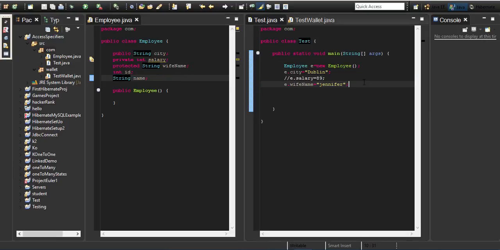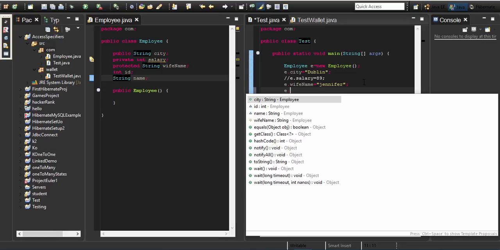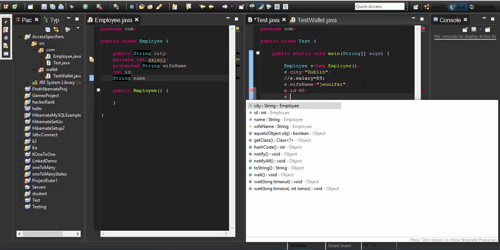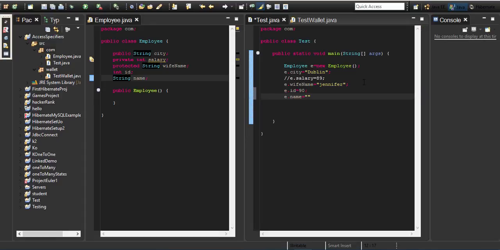So if we write it as e.id, we are good to go. It means we'll find the value, or we'll assess its value. e.name, we can give it a name. For example, let's give the name as Peter. Okay, so it is fine.